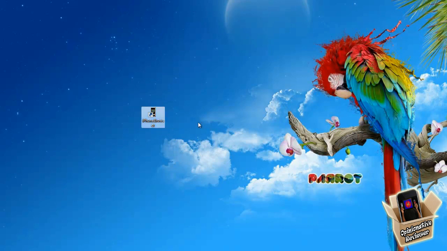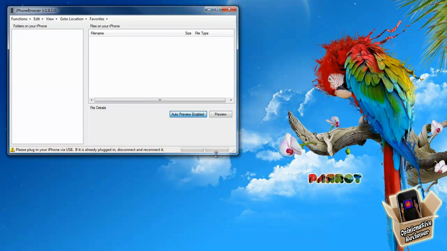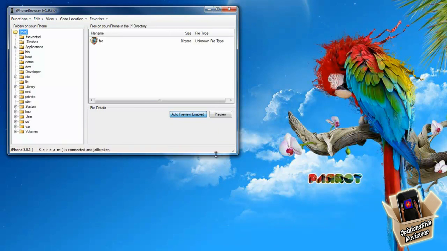So first of all, make sure your device is plugged into the computer, and then you're gonna go ahead and run iPhone Browser. And if you don't know how to SSH into your device, I'm gonna have a link in the description showing you guys how to do it. Or you can just use iPhone Browser, just download, install it, plug in your device, and just click on it. It's gonna open up like this.